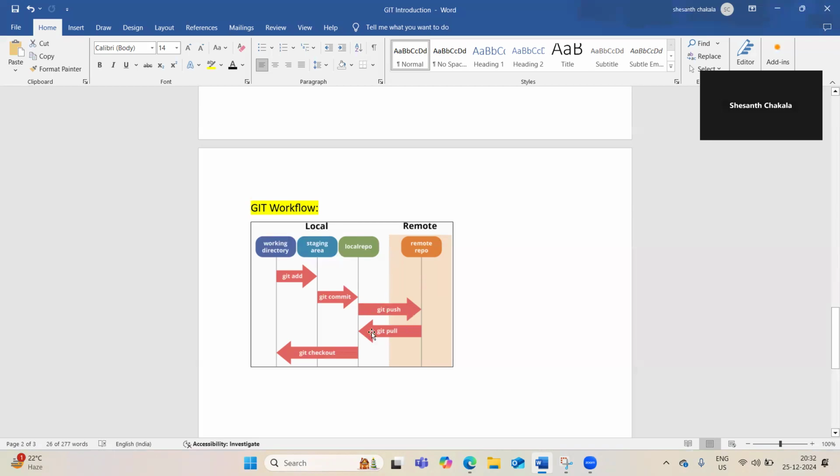Git pull is a command for when other team members have created some code. If I want to make some changes in that code, git pull is the command to bring the team members' code into our working directory. I will make some changes over here. Again, I follow the same procedure. I will give git add, git commit, git push to the central repository, that is GitHub.